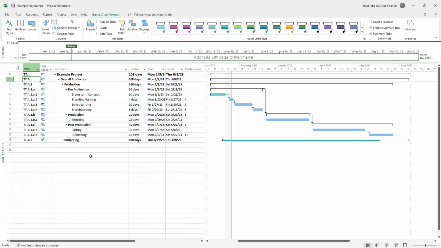And that is how you can modify the WBS numbering format inside of Microsoft Project.